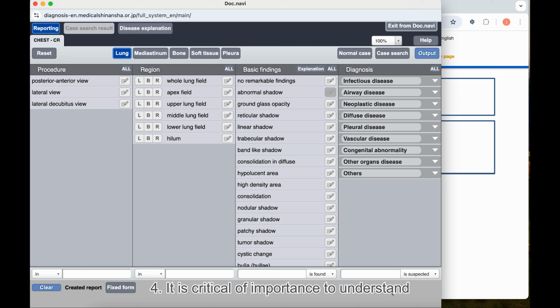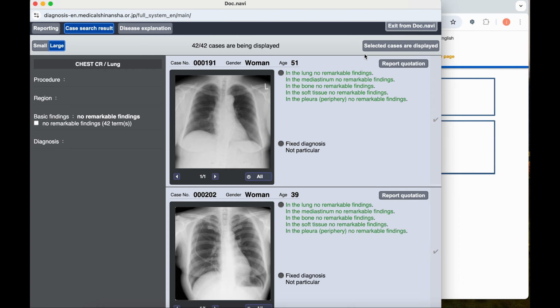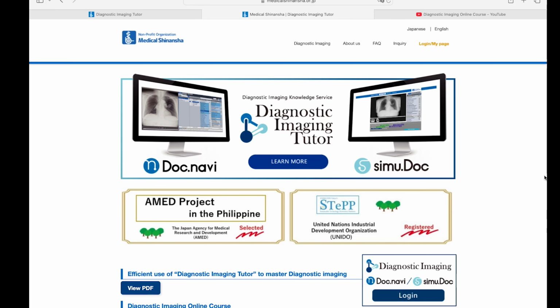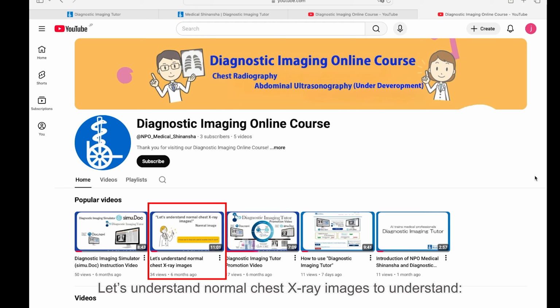4. It is of critical importance to understand the wide range of normal chest X-ray images so that you are able to identify abnormal findings on chest X-ray images. Many normal images can be seen in Doc.navi. You can also view the YouTube Diagnostic Imaging online course. Let's understand normal chest X-ray images to understand 1. Elements of chest X-ray images, 2. Division of lung fields, 3. Normal structure and border.